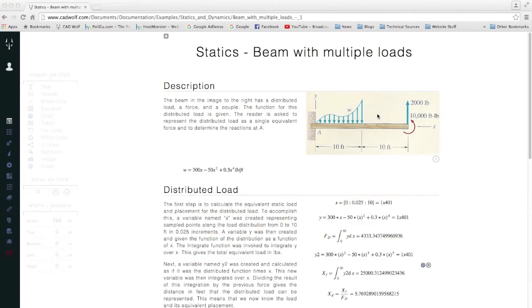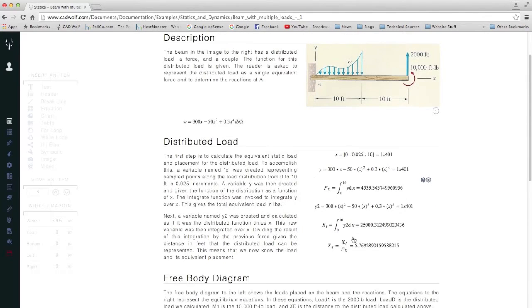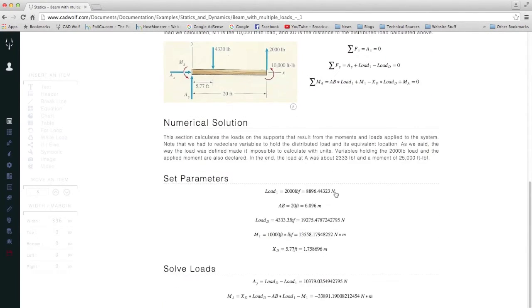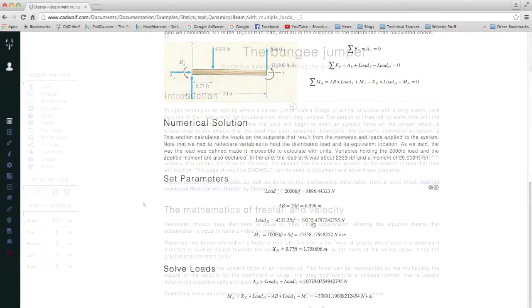Here's a basic engineering homework problem dealing with the loads on a cantilever beam. We have added some images, made use of the built-in integration algorithm, used some symbolic equations, and then solved for the final equations. Note that CADWOLF tracks the units throughout the entire document.